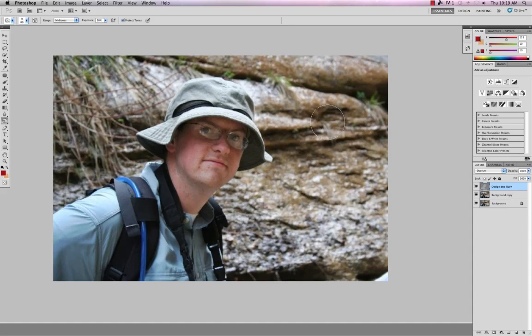Again, I can adjust the size of the brush. I'm going to make sure my exposure is at about 50% for now. Again, I can make adjustments to this depending on how dark or light I wanted it. Shadows, midtones, highlights, I'm going to leave it at midtones. Again, you can affect more specific areas, but I'm going to leave it at midtones.